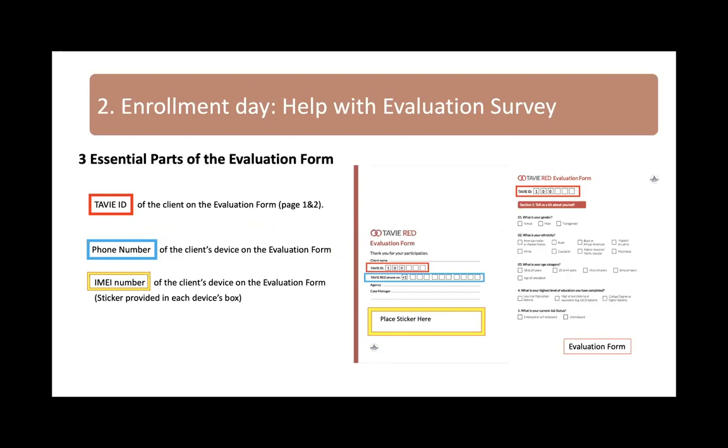So this is the evaluation form that I mentioned in the previous slide. There's three really important parts of this. One is the TAVIE ID. You'll need to help the client, or you can help the client get this from their app, and you'll need to write this on the form.